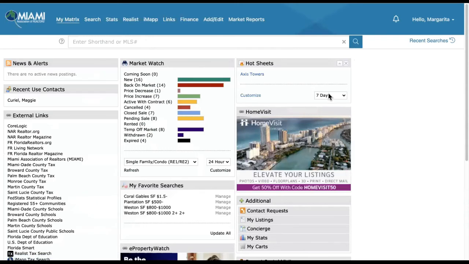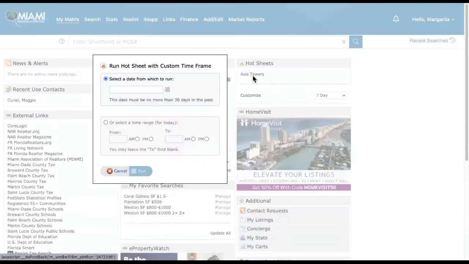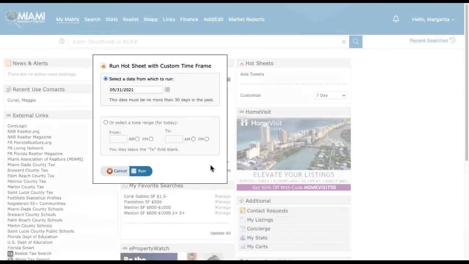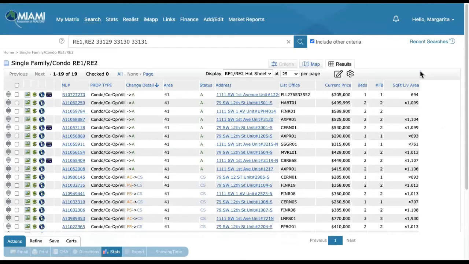What if I wanted to see further back? I can, from the drop down, instead of 7 days, select custom, click on the hot sheet, and it's going to ask me how far back I want to go. And it lets me go back 30 days. So if I want to see what's happened in the last month, I can say, show me what's happened from May 31st to today. I click on run, and this is going to give me all the activity based on the change types that I selected.